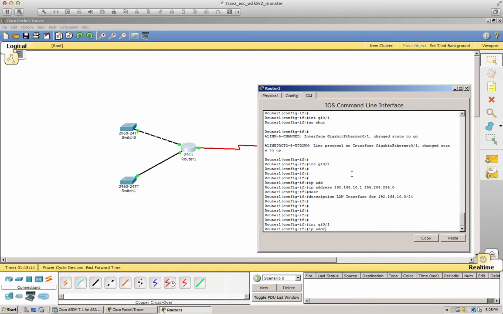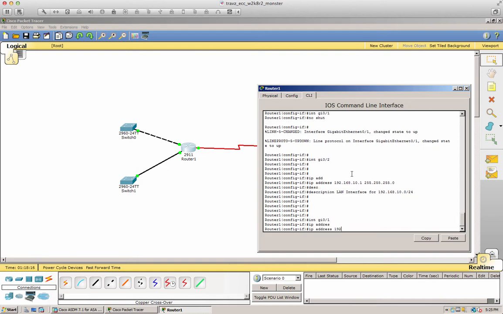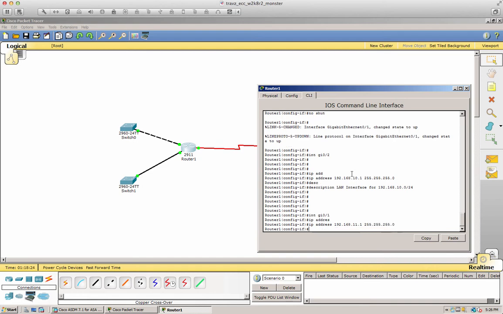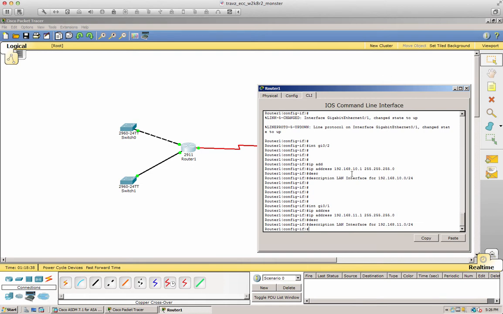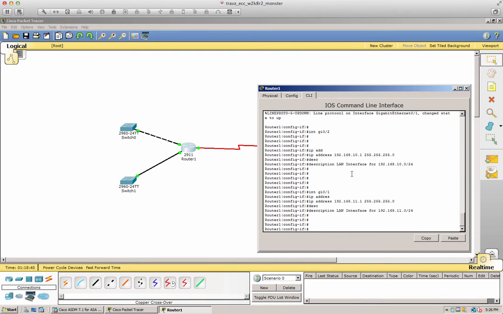So it'll be IP address, and it's going to be 192.168.11.1, and again 255.255.255.0. We'll put a description on this so that when we look at the running configuration, we'll have an idea as to what exactly this interface has been configured for. 192.168.11.0/24. All right, so that should do it for our router configuration.